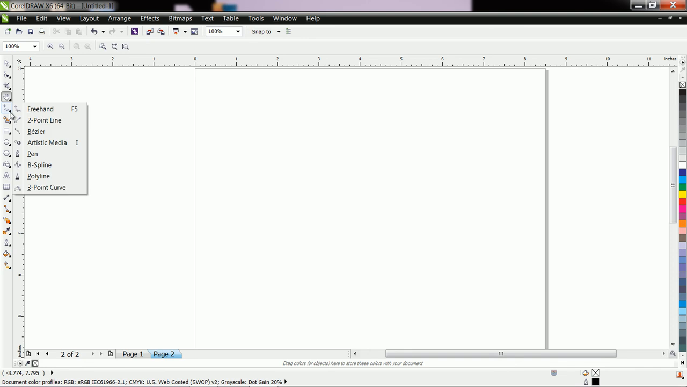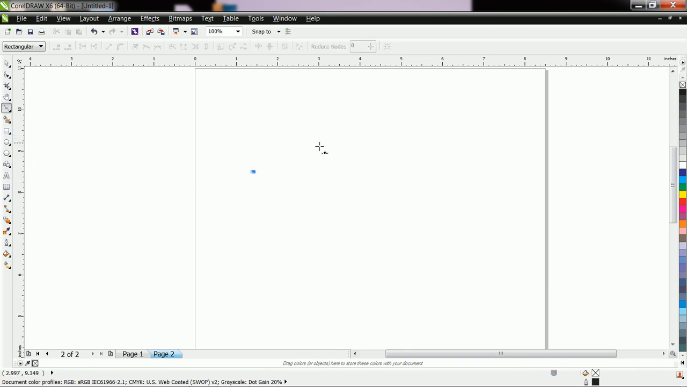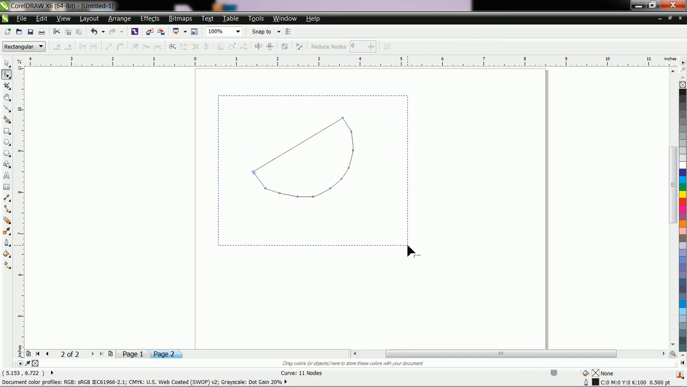Here I use the Bezier tool. Let us create a desired shape. Okay. Now convert to curve and remove the unnecessary nodes.